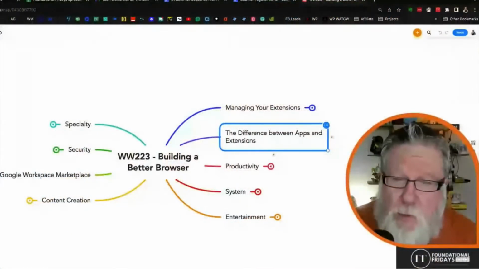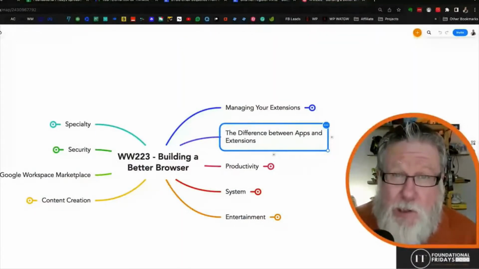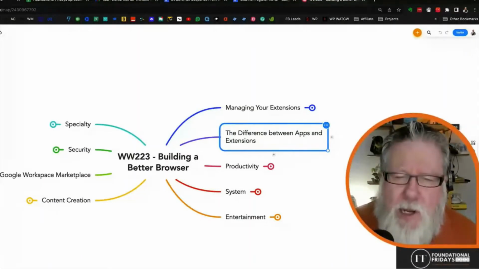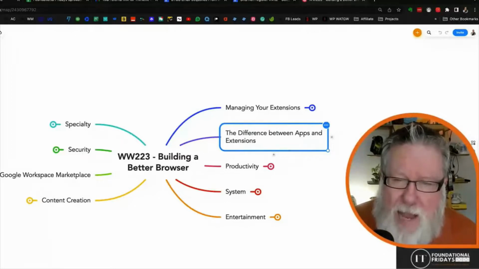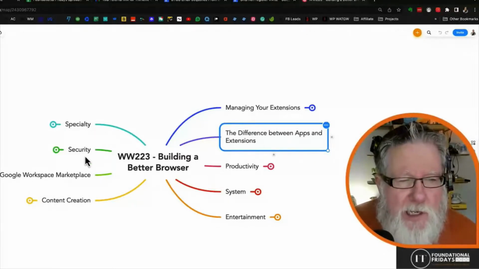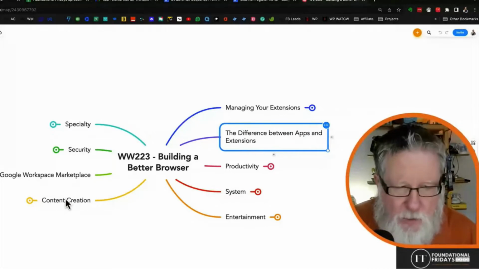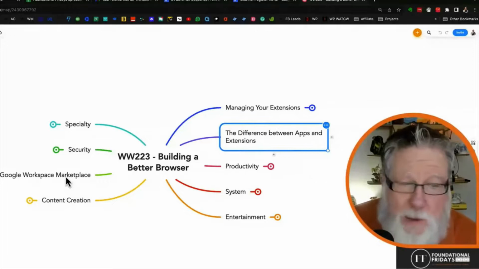So here's what I hope to cover. We're going to start with talking about managing our extensions a little bit, and the difference between apps and extensions. It's always worth revisiting because we do get confused. We'll look at productivity, system, and entertainment apps or add-ons, as well as specialty and security add-ons or browser extensions, content creation browser extensions, and then we'll spend some time in what they call the Google Workspace Marketplace.